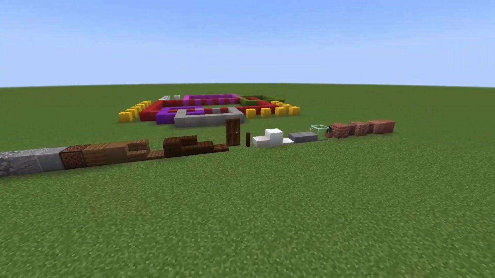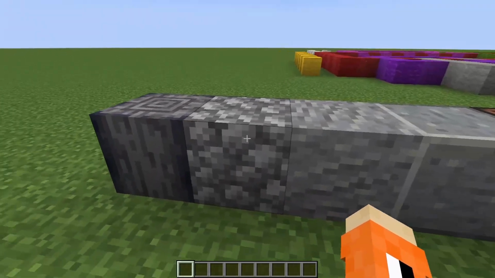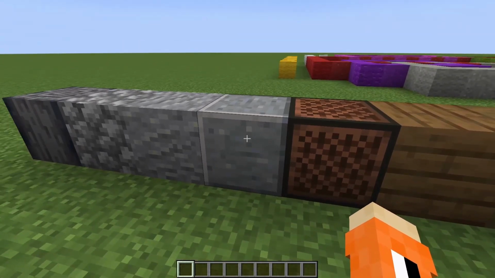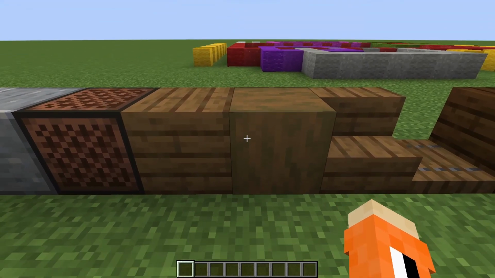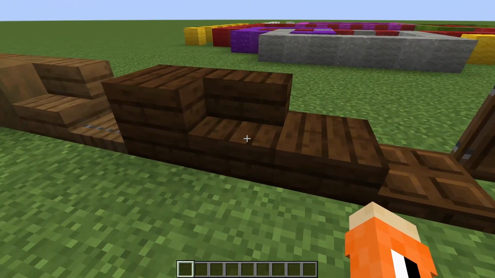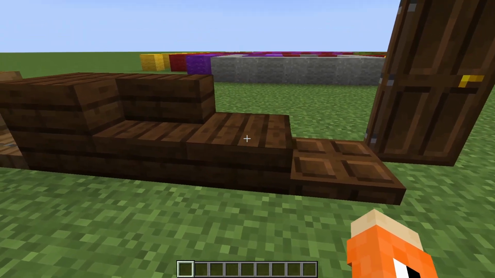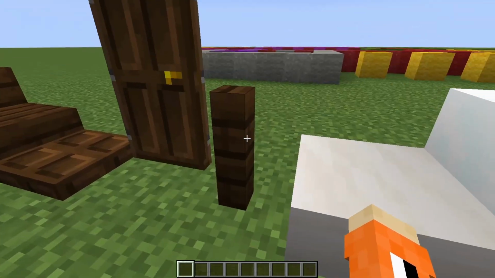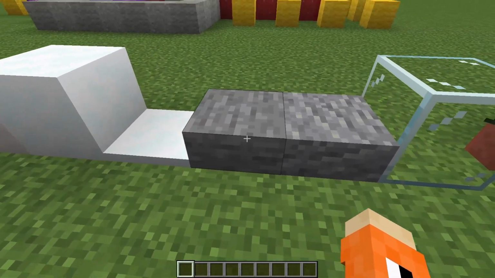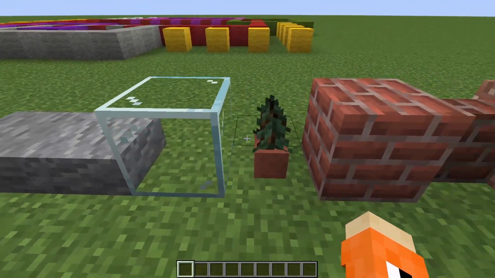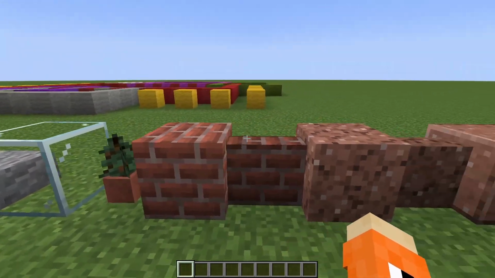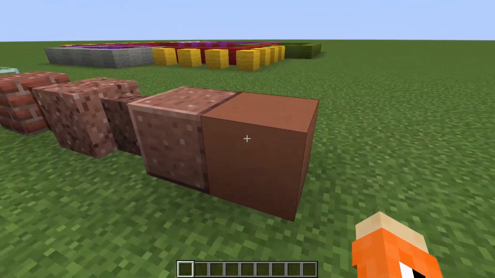In terms of the blocks we're going to be using, there should be basalt, polished basalt, cobblestone, andesite, polished andesite, note block, spruce wood planks, stripped spruce wood stairs, spruce wood trapdoor, dark oak planks, dark oak stairs, dark oak slabs, dark oak trapdoors, dark oak door, dark oak fence, quartz slab, snow layer, stone slab, andesite slab, glass, spruce tree sapling and plant pot, bricks, brick wall, granite wall, polished granite, and terracotta.